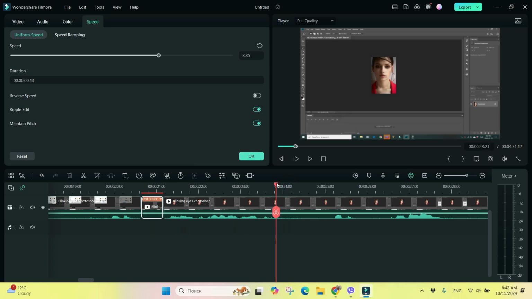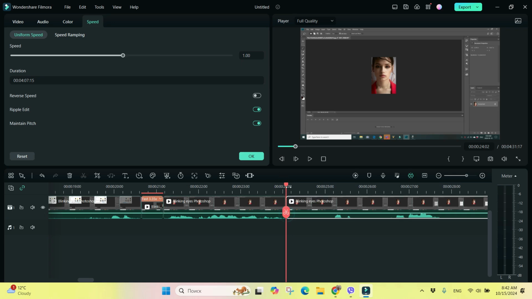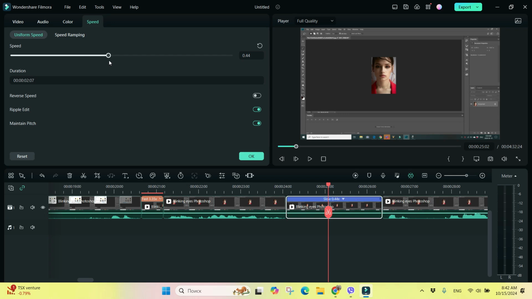And by the way, if you're going to do the same thing for another place, this window is still open, you're not clicking OK, it's still open and it works. So when you choose the next area, you just change the velocity, speed.